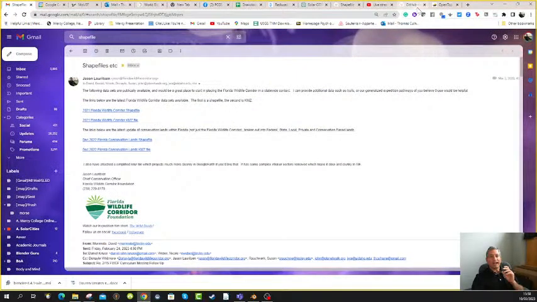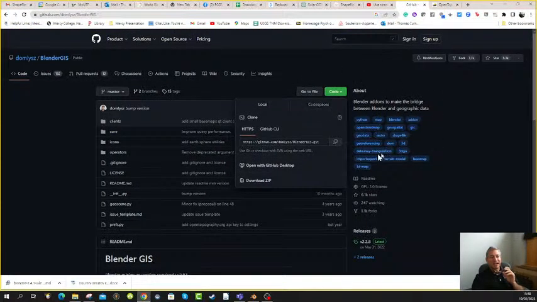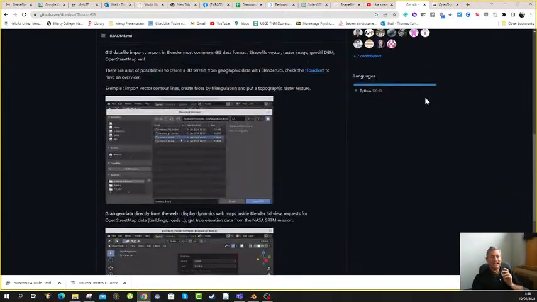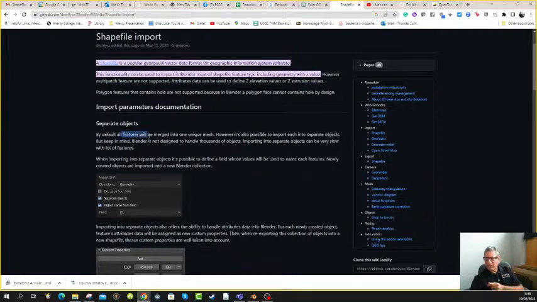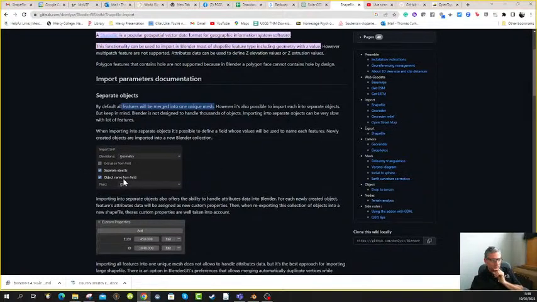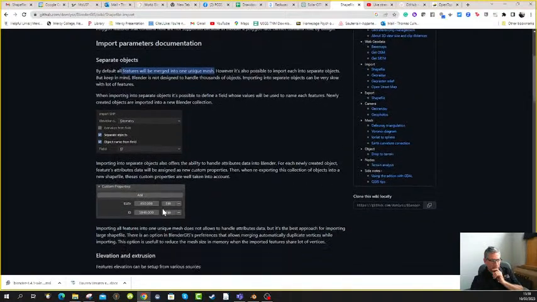And you'll notice that when you look at the BlenderGIS page, you'll find that there is this information, and Domlysz, the guy on GitHub who developed this program, says by default all features will be merged into one unique mesh. However, it's also possible to import each into separate objects. Keep in mind, Blender is not designed to handle thousands of objects. Importing into separate objects can be very slow with a lot of features. When importing to separate objects, it's possible to define a field whose values will be used to name each feature. Newly created objects are imported into a new Blender collection. So that's what I did there: separate objects and then object name from field.